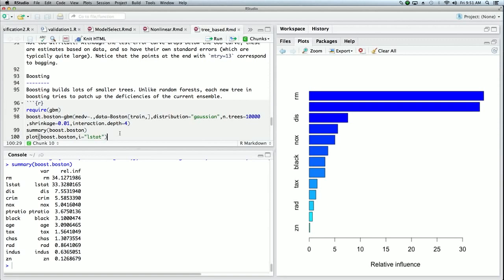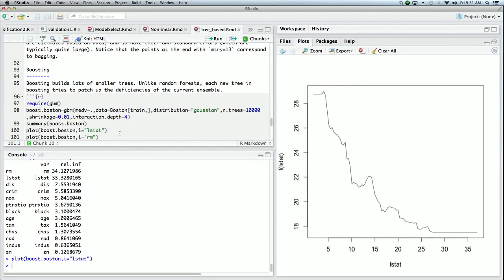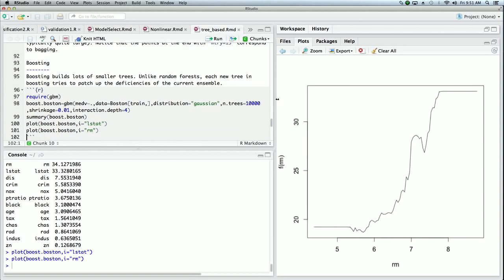We can do partial dependence plots. So let's plot these top two variables. This shows us, it's a rough relationship, but the higher the proportion of lower status people in the suburb, the lower the value of the housing prices. Not a big surprise there. And a reversed relationship with the number of rooms. As the average number of rooms in the house increases, the price increases. So no big surprises there.